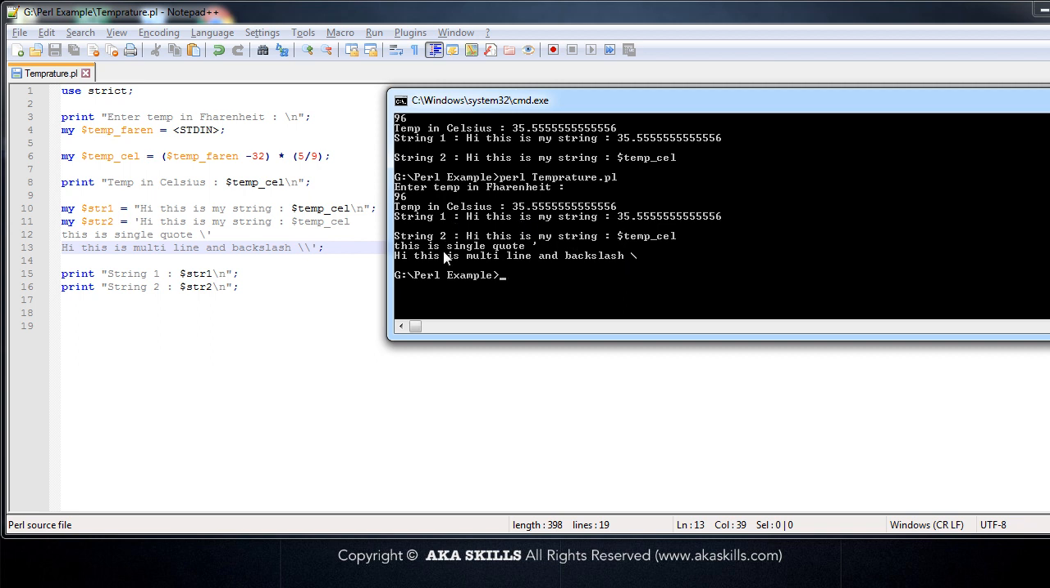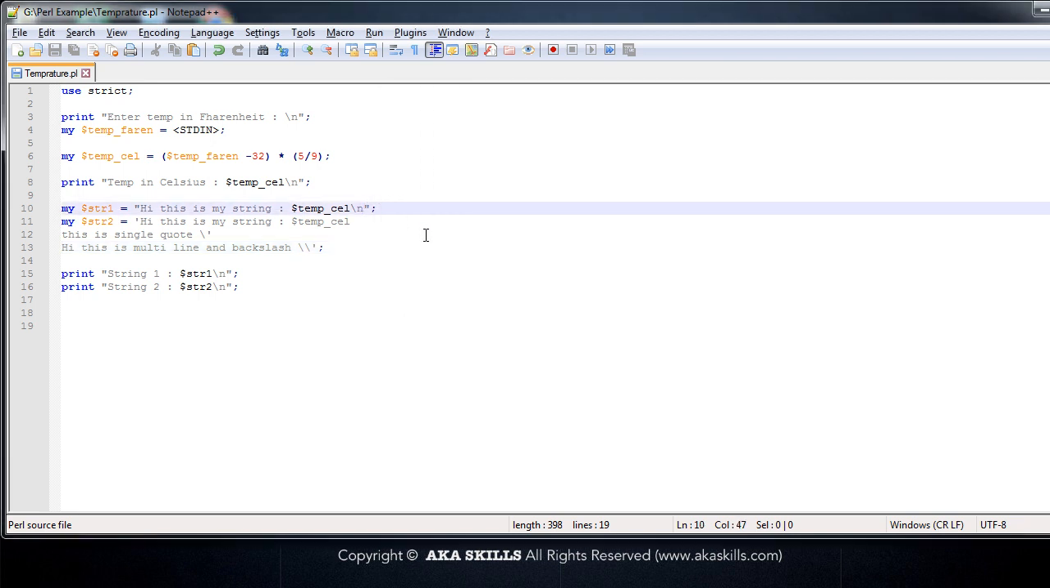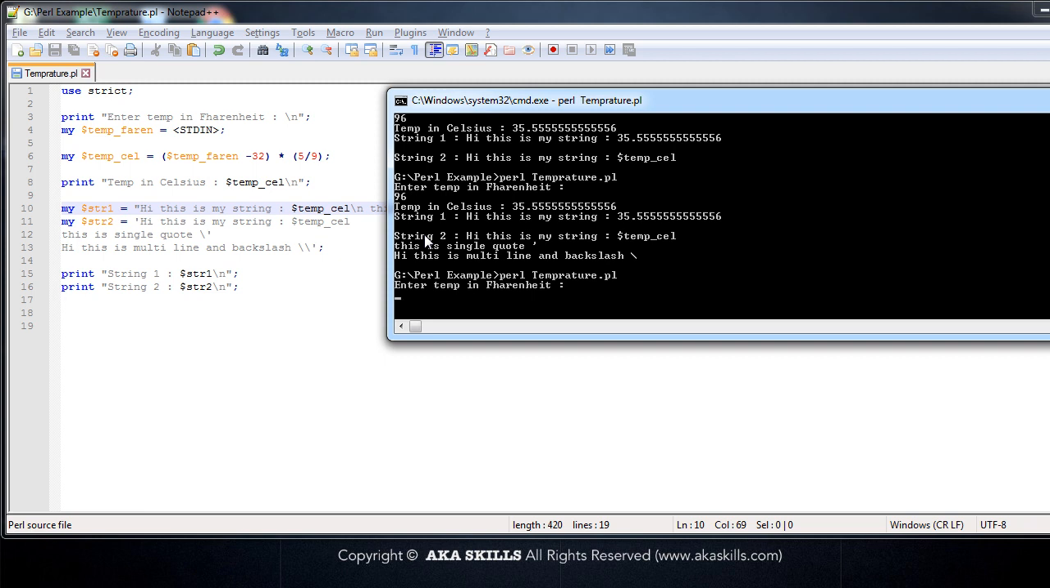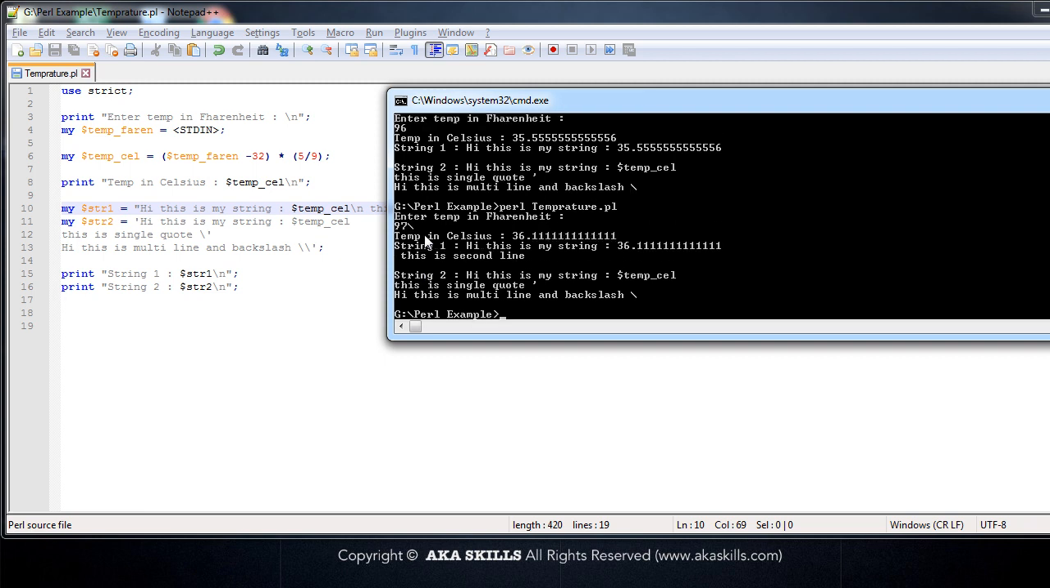Basically, in string 1 and in string 2, in case I want to write another string, let's say after this particular slash n, if I want to write something like this is second line, and let's say a slash n here. So if I just execute the program, you can see, hi, this is my string and this is the second line. Why is that so? In double quotes, I have to use slash n in order to get the string to span to a second line.